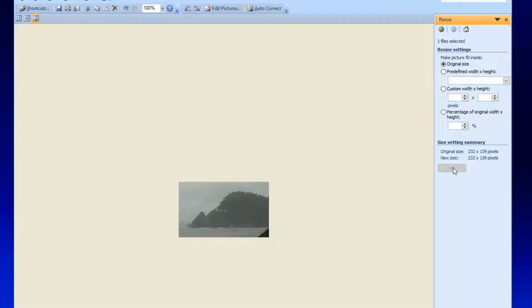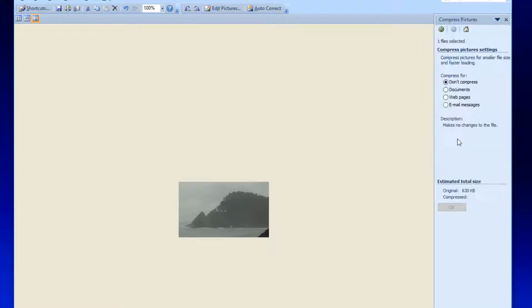The final step is to reduce the memory footprint of the image, or compress it. Activating the right-hand menu again, choose Compress Pictures. 4 options are offered: no compression, documents or print, web pages, which are optimized for display but not transport, and email. This is the smallest version of a picture and may not be suitable for public viewing. By choosing each of these, you can see the effect the change has on the memory footprint of the image. For our purposes, choose Web Pages.